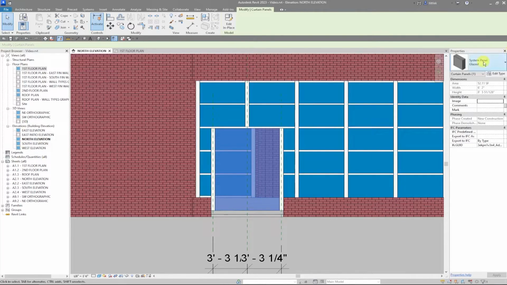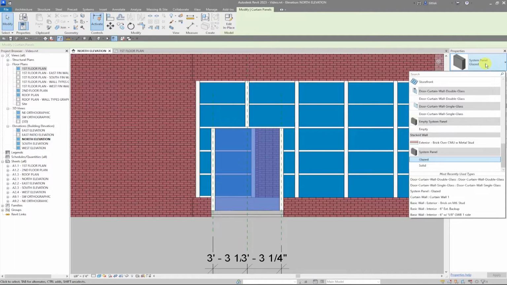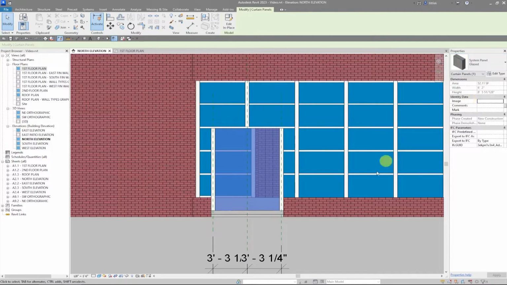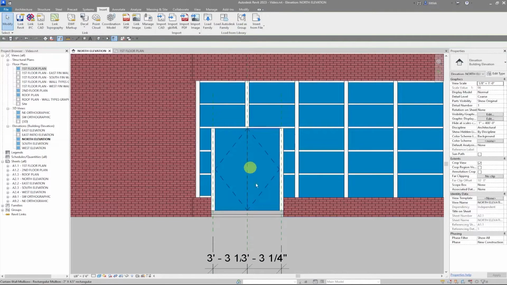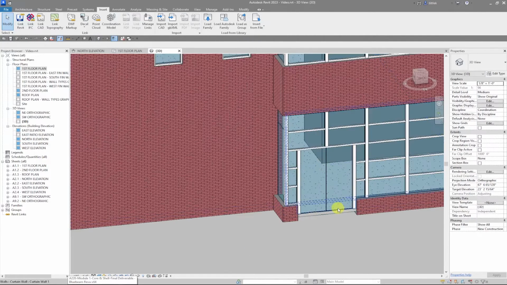Now I have this panel here, and now I can simply click on the type selector and I can find my door curtain wall double glass. Click that, it swaps my default panel out for a door, and there we go. Now I have a door, and it just automatically assumes the size of the panel. So if I go to a 3D view now, we've got a door there.